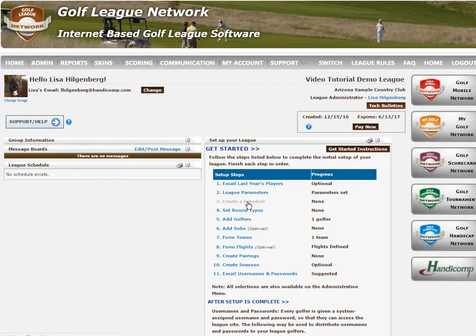However, if you're a first-time user, this will be option number 2 on your Get Started menu. Note that in the future, when the startup menu will not be found on your homepage, you may at any time go to the Admin tab where you will find the header schedule, which contains many options dealing with the editing or changing of your schedule.